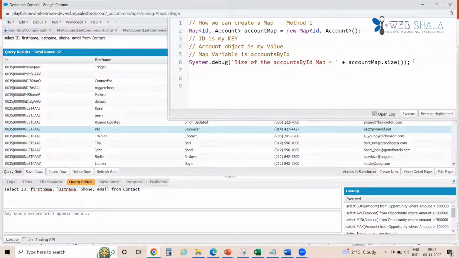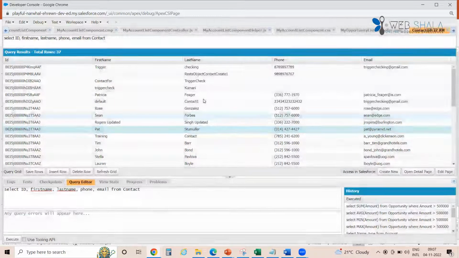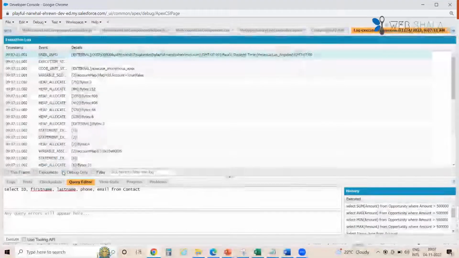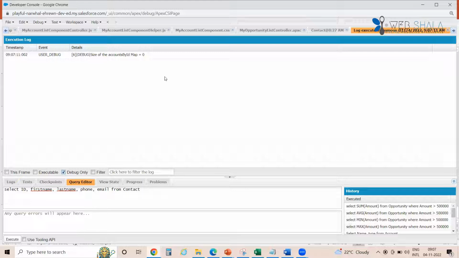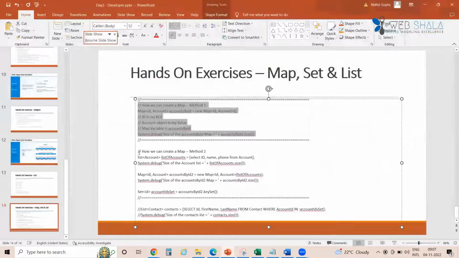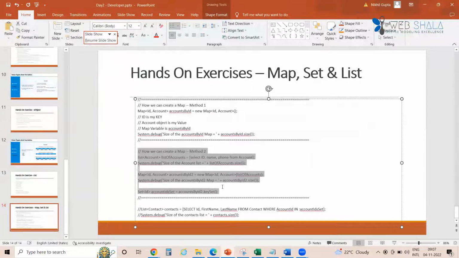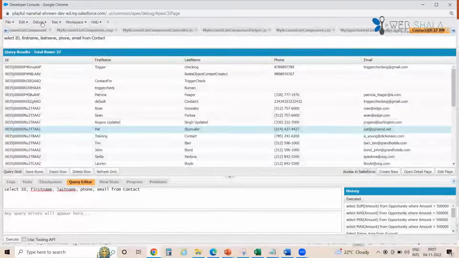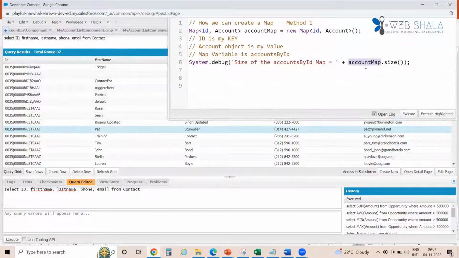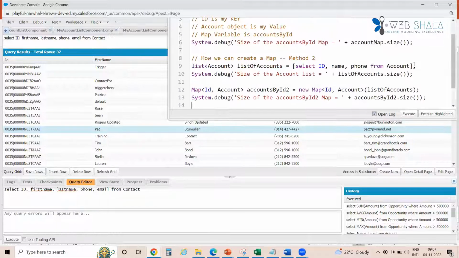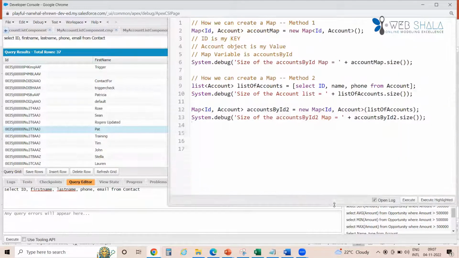Clear to everyone? If you print the size of that map here, it will show 0 because we have not added anything here yet. So let's add something here. I'll make you understand one by one, then we will add something.